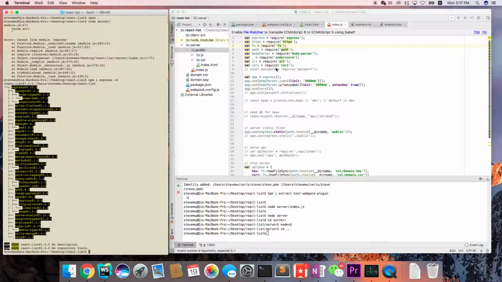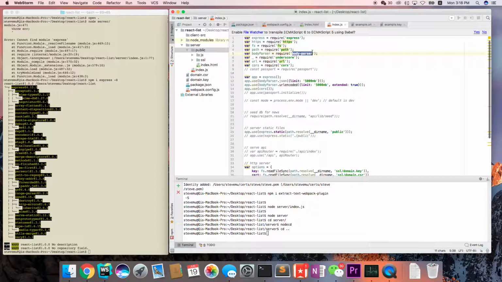And let's see what other module we need. HTTPS. That's a built-in module. Node built-in, so we don't need to install it. FS is a node built-in too. Path is built-in too. Body parser is not. So let's install that.